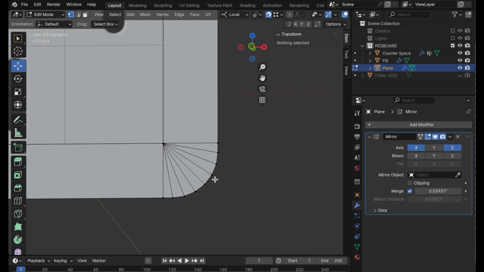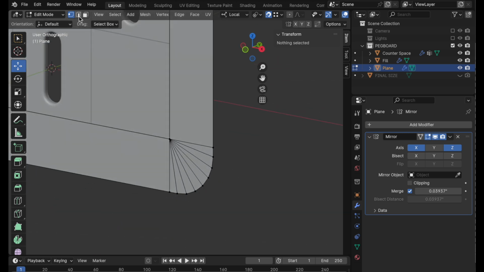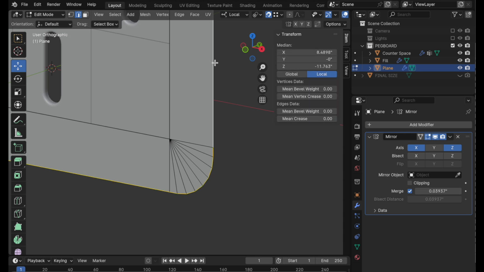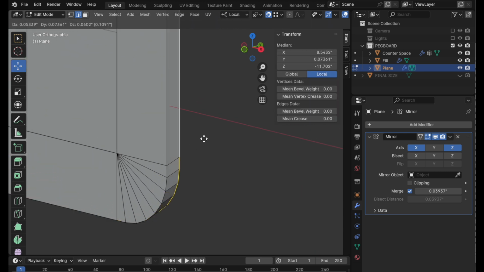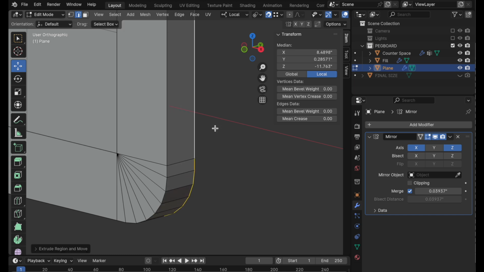So now we need to extrude some edges. So come over here into edge mode, double click the perimeter like that. And then we press the E key and then Y, so we only go along the Y direction. I'm going to pull out about like that.